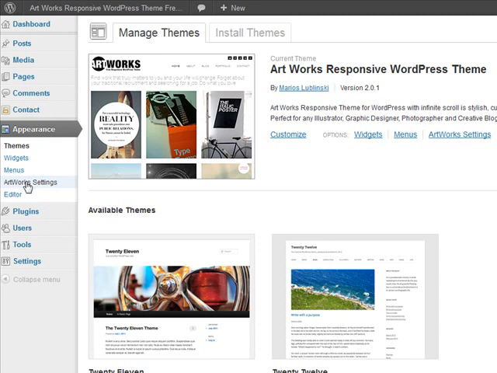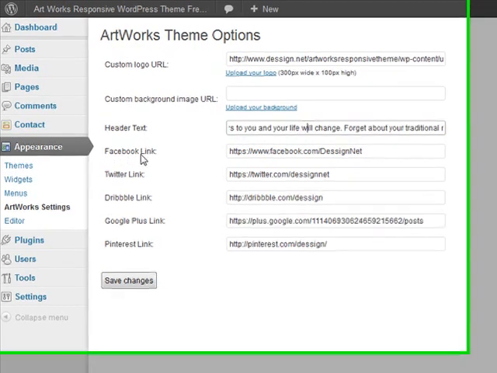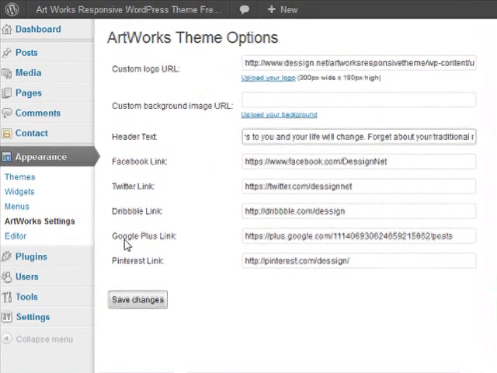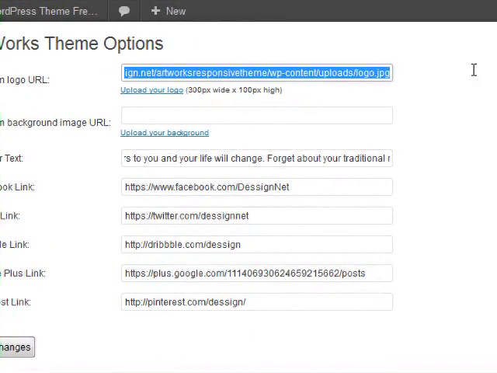Just click under artwork settings and here you can have your custom logo, custom background. Here's the header text, just put whatever you want here. The social media icons, Facebook, Twitter, Dribbble, Google+, Pinterest. I guess those are the important ones. So let me first show you how to set up the logo. So this is going to be gone.